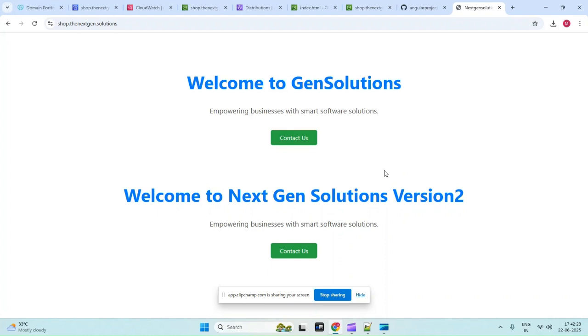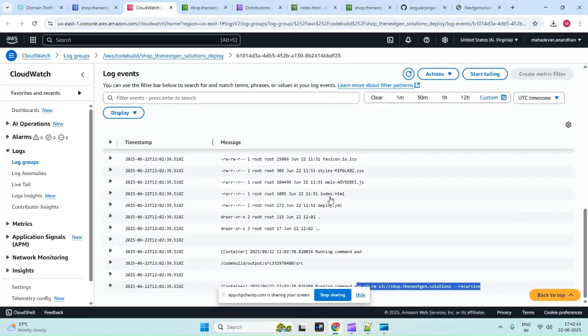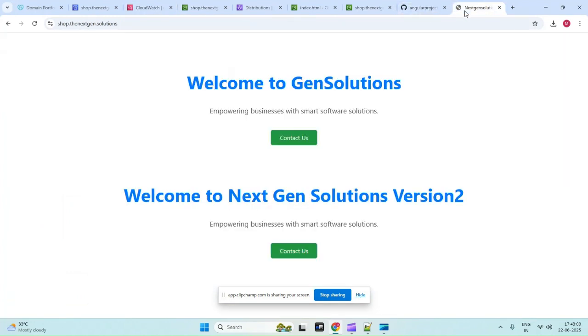So this is how we can create an S3 bucket. We can host our static content on an S3 bucket using CloudFront. And I demonstrated how we can deploy the code using CodePipeline. So this is a sample project. You can use the same method for your project wherever you need to deploy code to an S3 bucket. Okay, that's all from my side today.